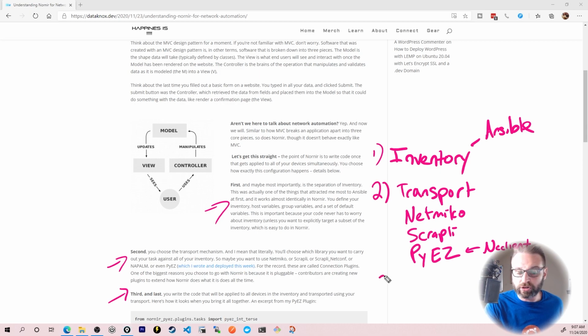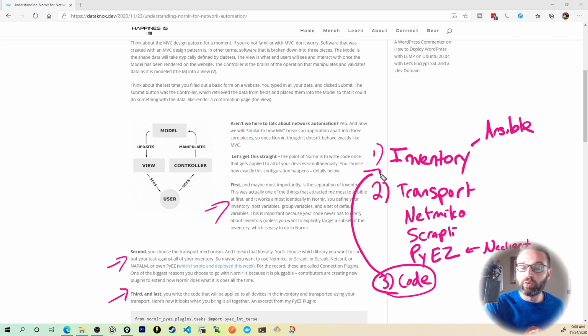So the last piece that we should talk about is the actual code itself. You write one function one time. Then the way it all works, the way it all comes together is Nornir will take your one function, it'll apply it to all of the devices in your inventory, or a subset of them if you want, and it uses the transport mechanism that you specify.